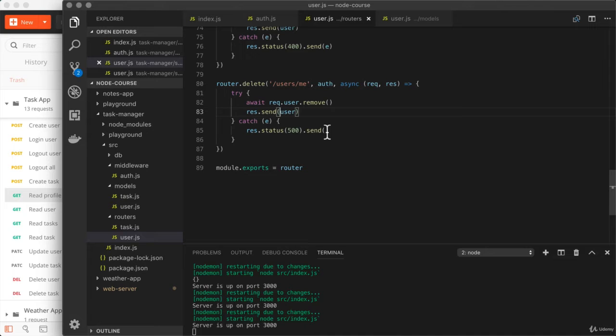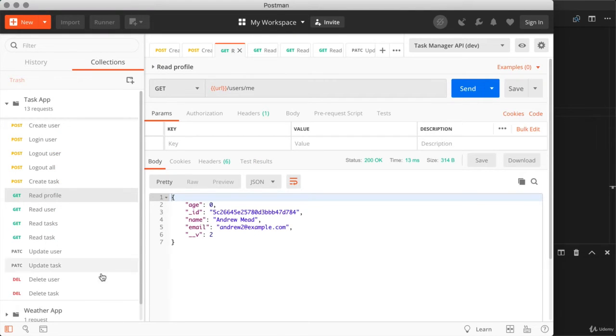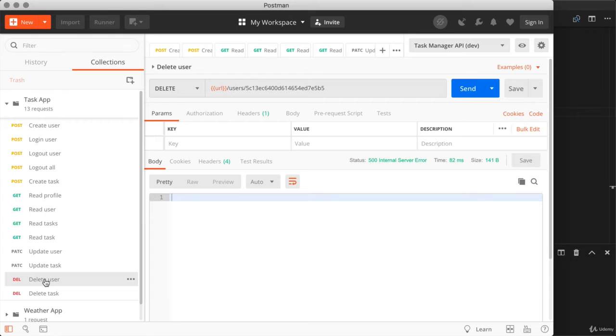We no longer have a standalone user variable. Instead, we have request.user, and there we go. Now we have the final version of this endpoint, and we can test it out from Postman. So I'm going to head over to Postman and go to my delete user request near the bottom.